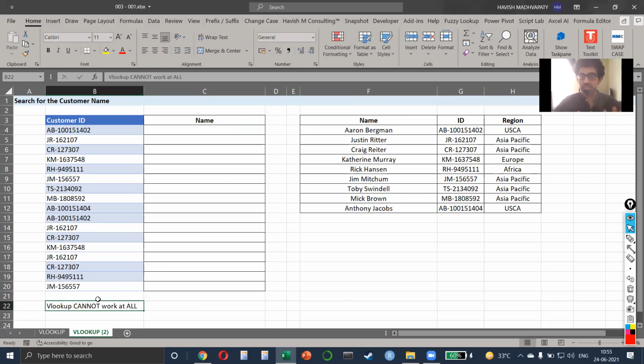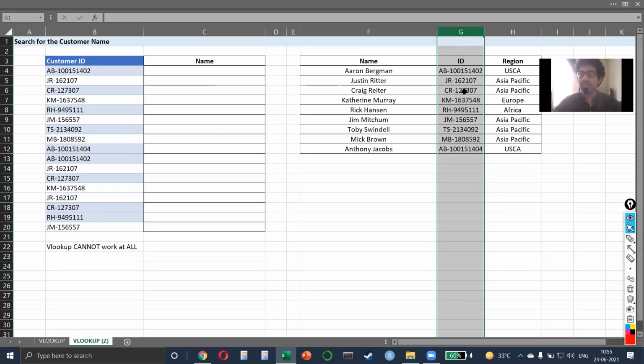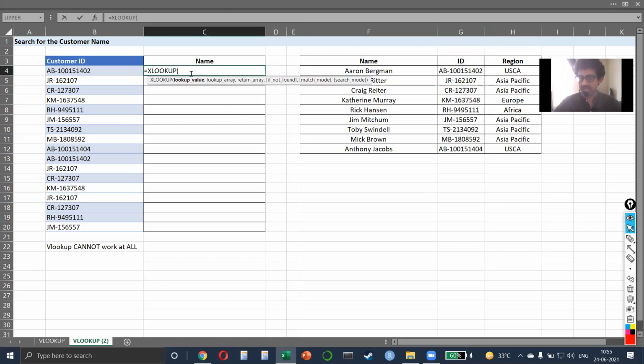Please remember this very well. Under any circumstance, no matter how good you are with Excel, how complex your formula is, VLOOKUP cannot work if ID is not the first column. This is rule number one. But what do you do if you want to get the answer? There is a function called XLOOKUP. This is a new function. This came last year.